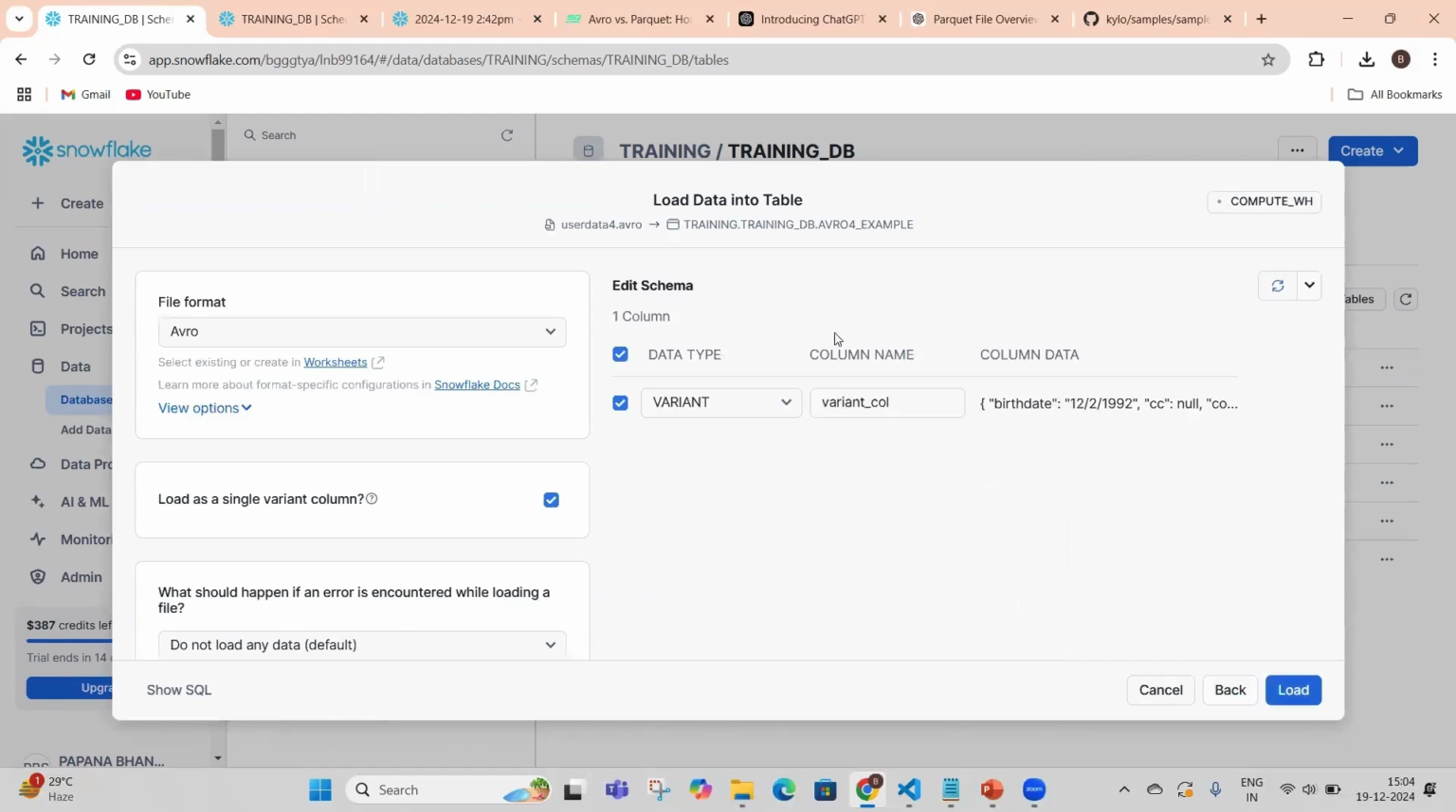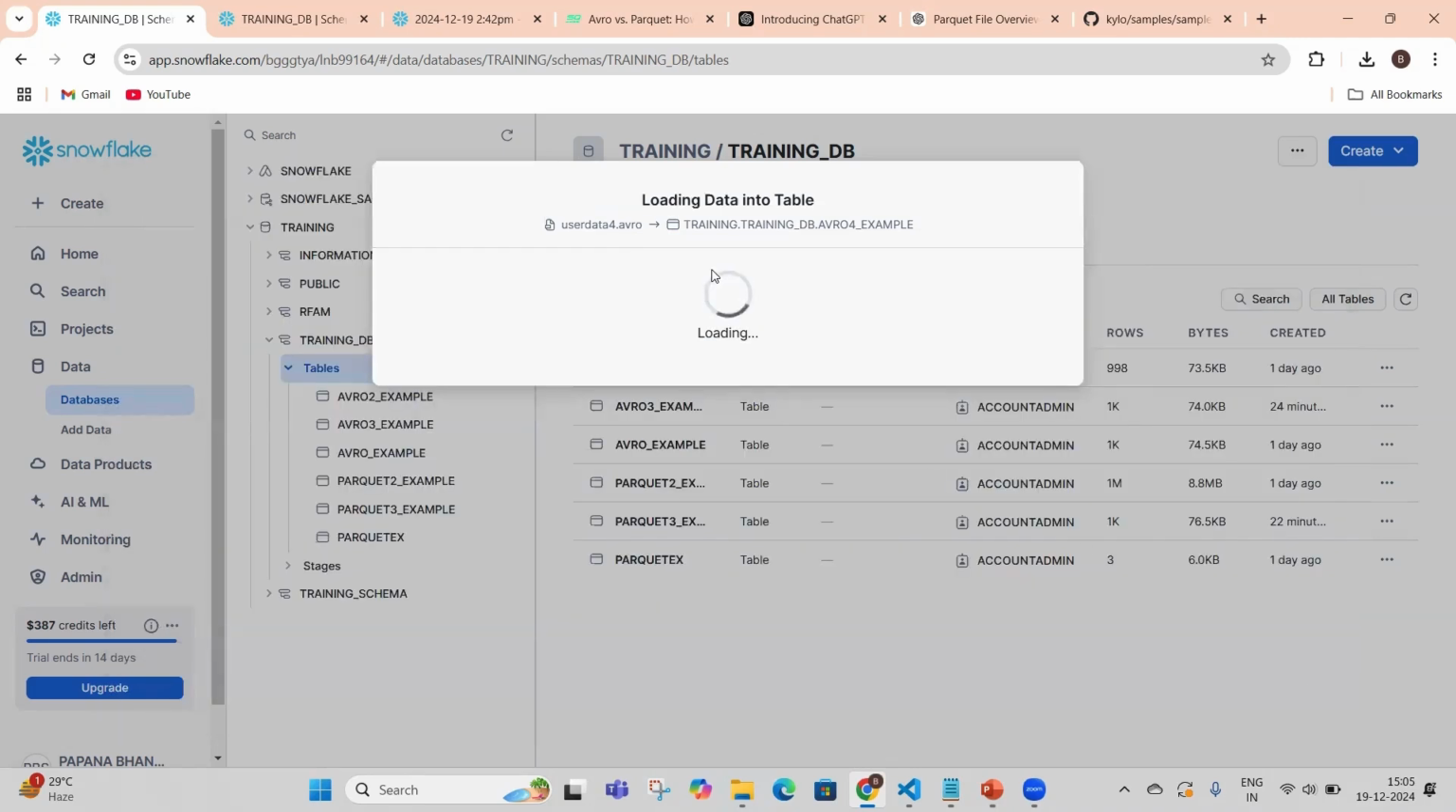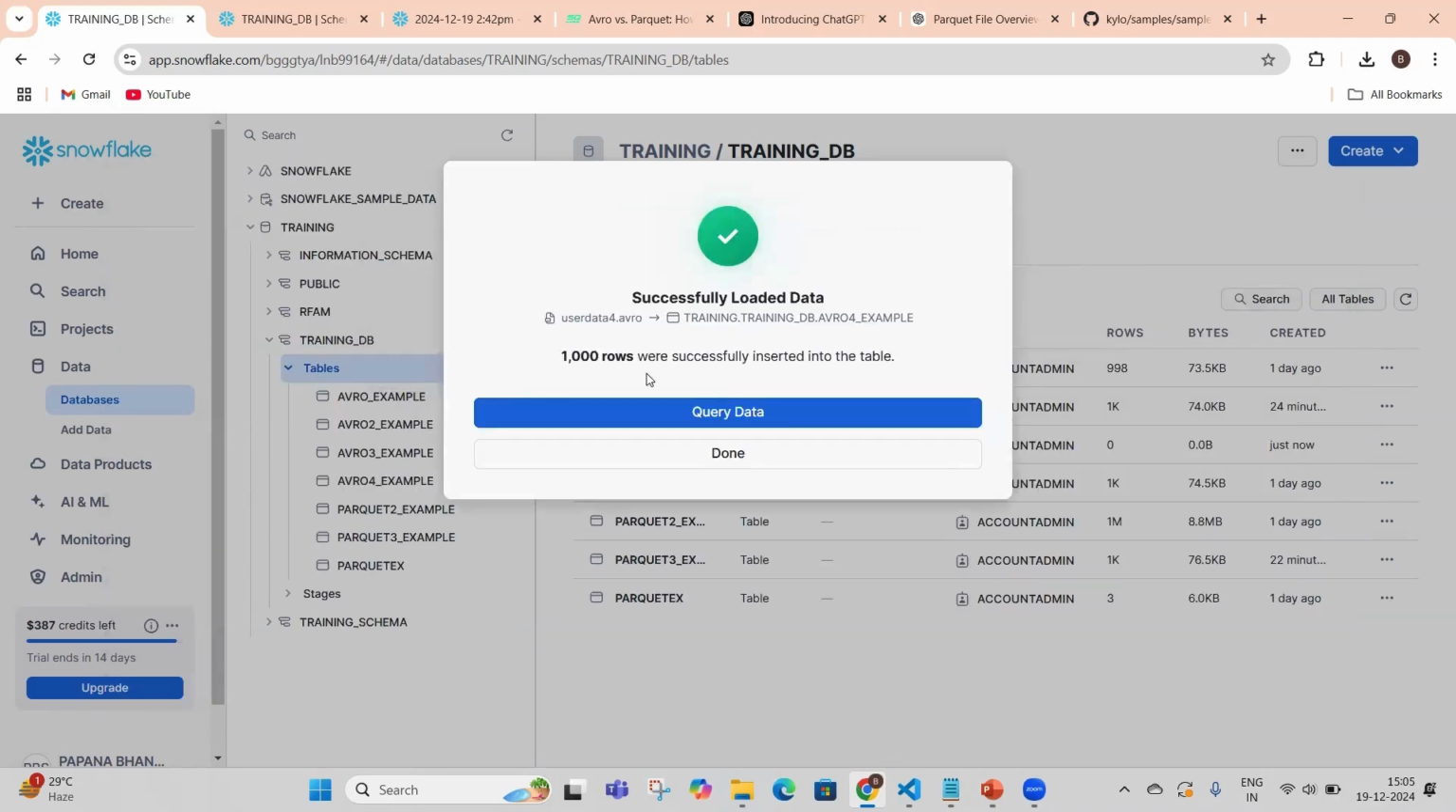Data is loading. Here we have to give a column name. I am taking the column name as date. If you take any name as a column name and click on load, the data is loading into Snowflake. Here, 1,000 rows were successfully inserted into the table. So rows are successfully inserted. Query data.